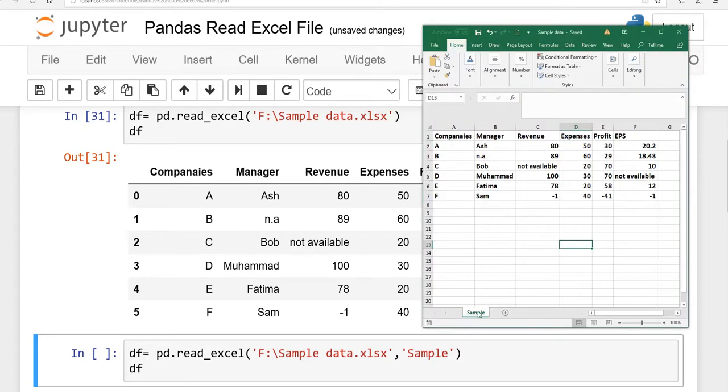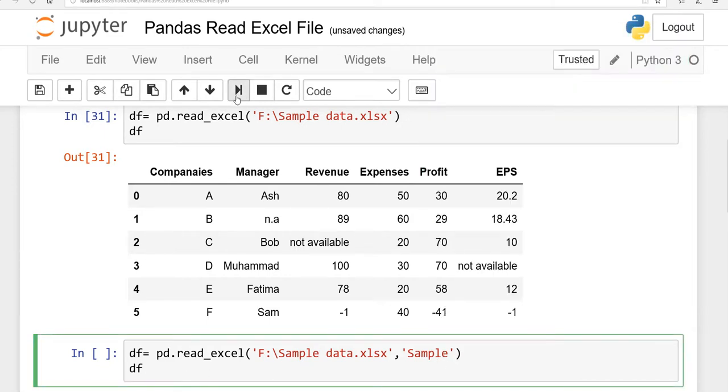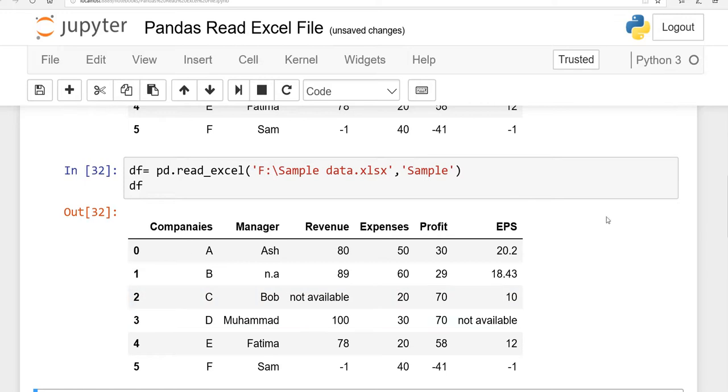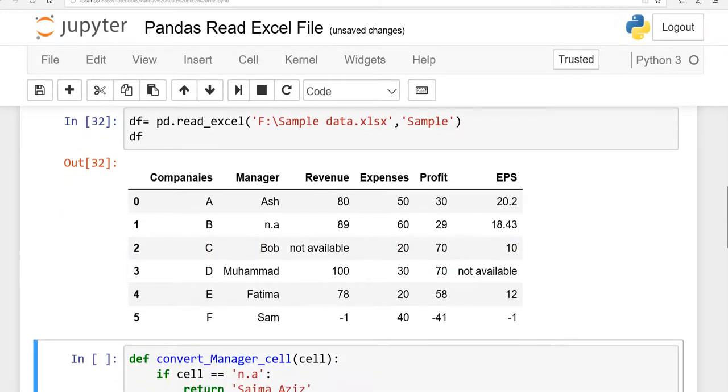As we have only one sheet here, that is why I didn't mention the sheet. If you have multiple sheets and you want to import a specific sheet, you have to write the name of the sheet as well. Here my sheet name is sample. You have to write it in quotation. So when I run this, you will see the same data frame is there, right? So it is much better to write the sheet name as well.